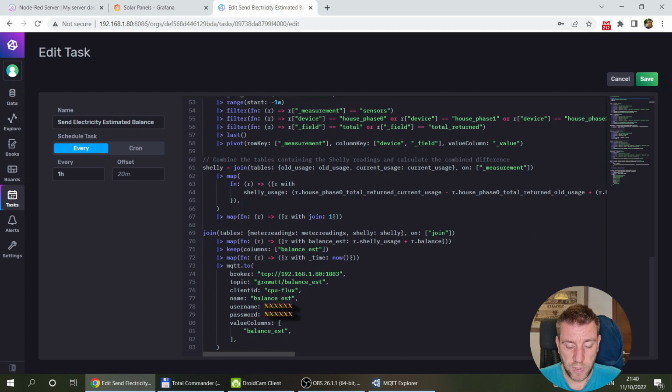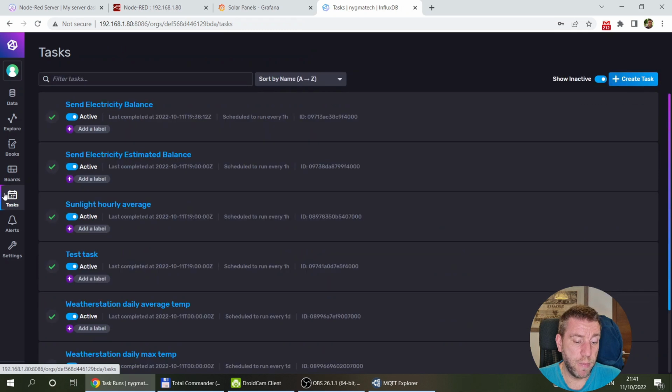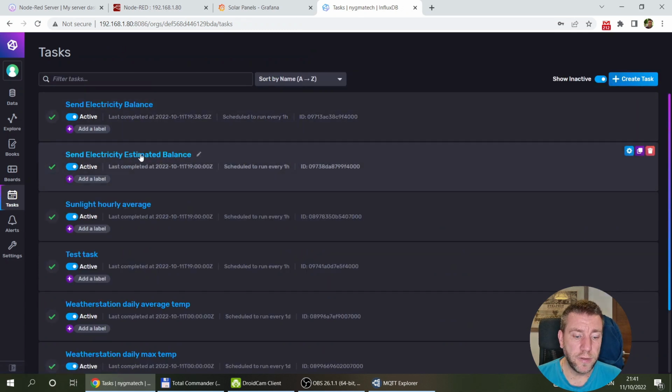But you can see the same stuff. It's called balance_est. Of course, it has different fields, so the text is going to be slightly different, but it's the same thing. It comes with a name and then the tags and then all the fields separated by comma. And to be honest, in terms of the task, that's pretty much it. So I quite like this MQTT functionality. It makes integration really easy.